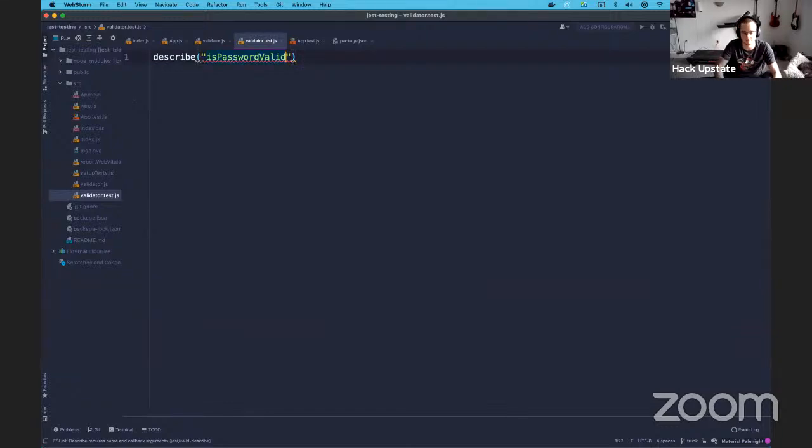You can also put isPasswordValid. This is just a string for you as a programmer when you're running your tests. But for myself, I usually just put the function that I'm testing. Okay, so then you create a closure. And inside of this closure is all the test cases that we're going to write.